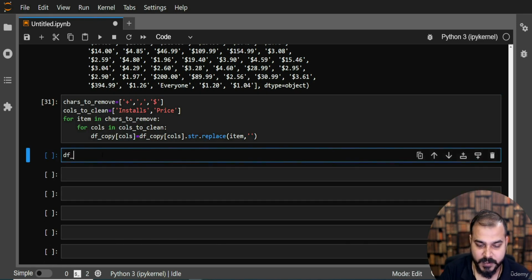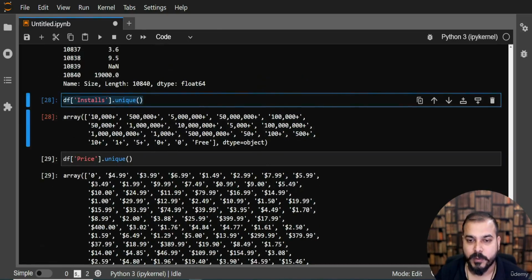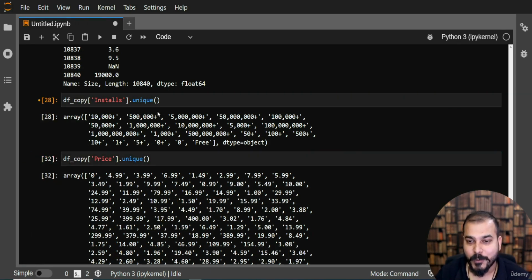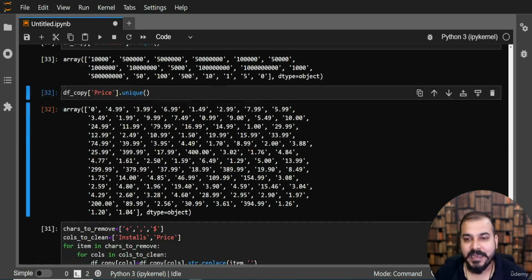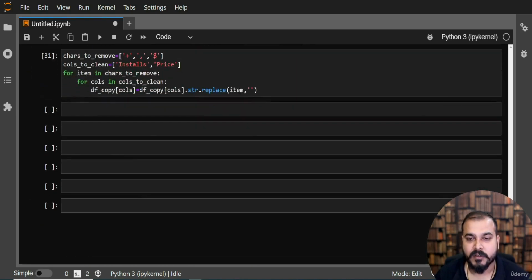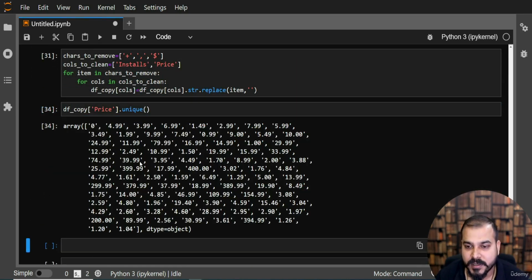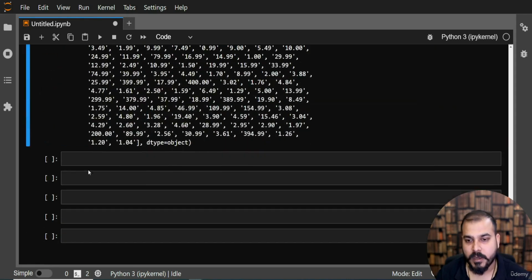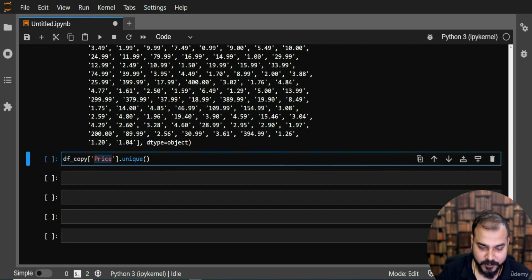Now finally, if you go and see df underscore copy of installs dot unique, sorry, we should have written underscore copy over here and underscore copy over here. Please don't try to do it in df, because any cleaning that we are doing, we are doing in df underscore copy. Once I execute this, here you can see now I don't have any special characters like dollar or plus. In installs also, if you go ahead and see, this is some of the cleaning process that I'm doing.